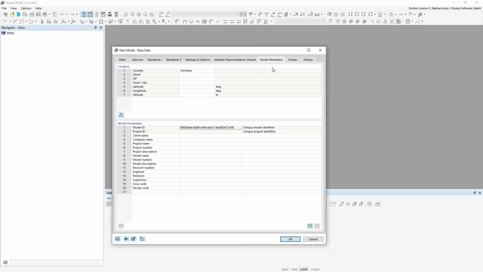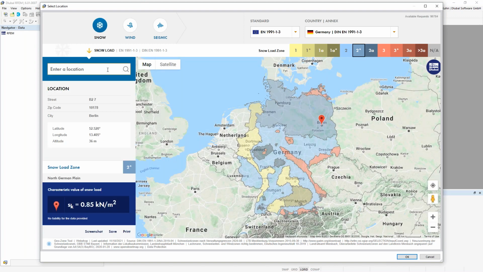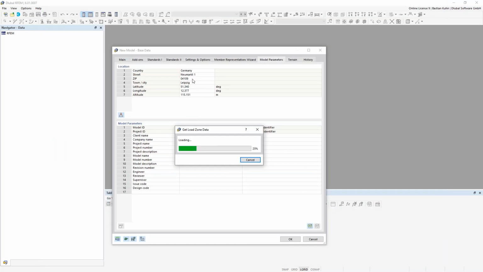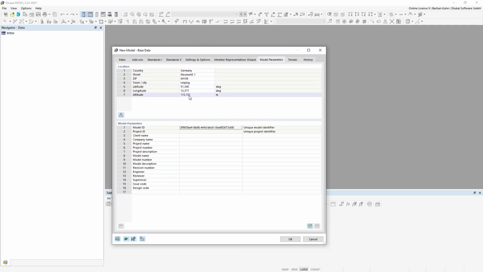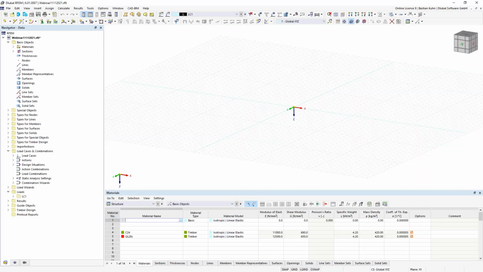Then the last register in the basics that I want to show you is the model parameter, where you can select the location where you want to build your structure. So maybe we will choose the location of our office here in Leipzig. It's Grimmarsche Straße, and press OK. And now we have the location, and one of the great advantages is that you do not have to take care of snow load, wind load, and earthquake design anymore, because all the relevant information given by the location is already inside the software. So that's quite a handy tool to have.